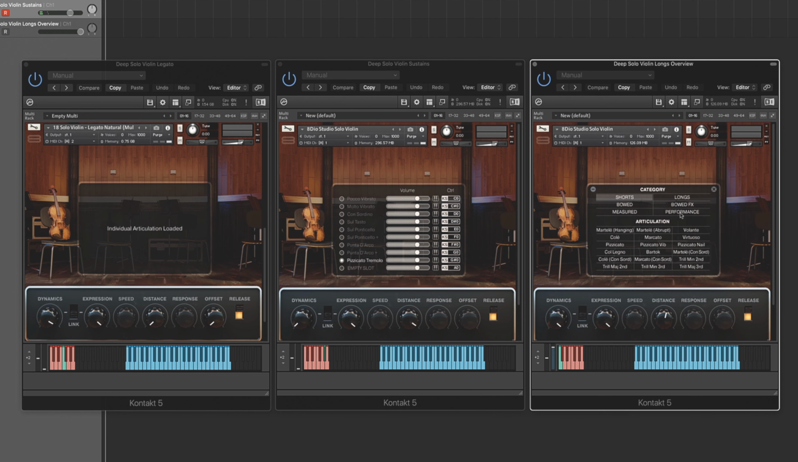And if you look over here on the short notes, we're going to get into them in a second here. You're going to notice the 3 other types of just pizzicatos alone. Normal pizzicato, pizzicato with vibrato.